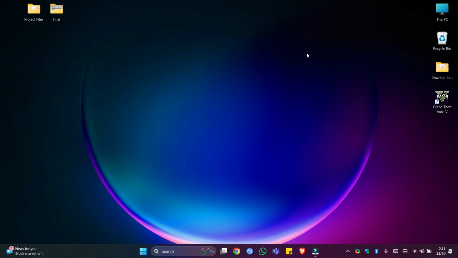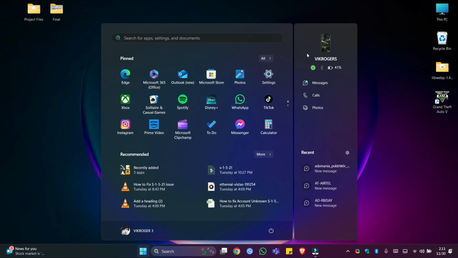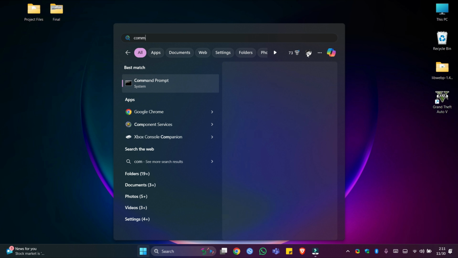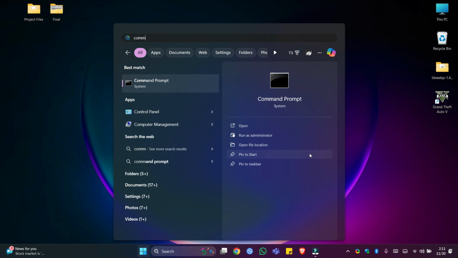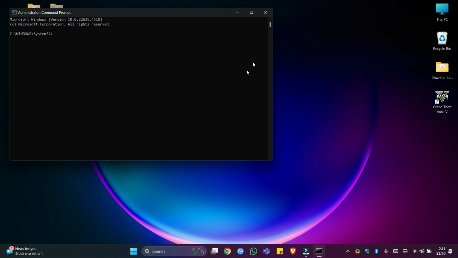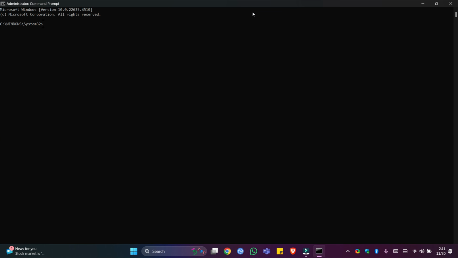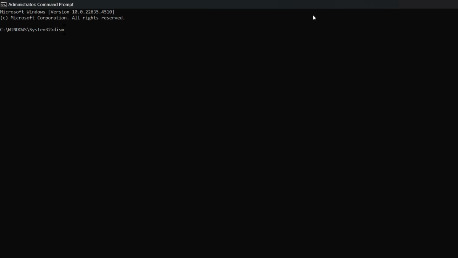We will use command prompt to enable Internet Information Services, but we have to run command prompt as administrator. So click on Run as Administrator. When the command prompt opens, enter the following command. I have given this command in the description and you can also find it on our website in the article.